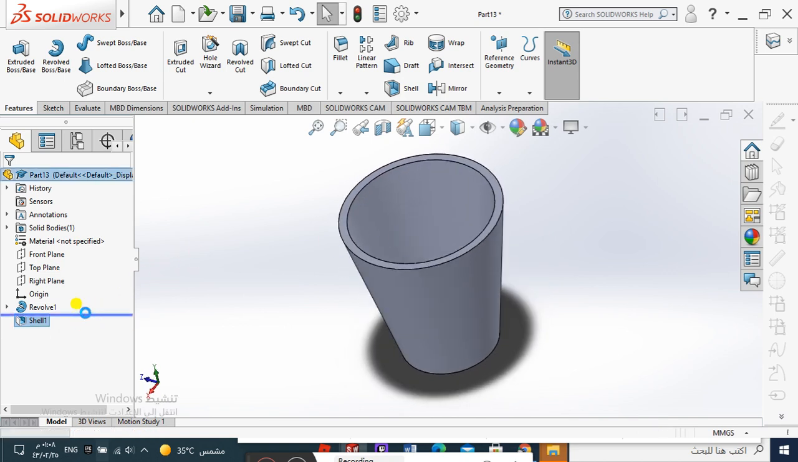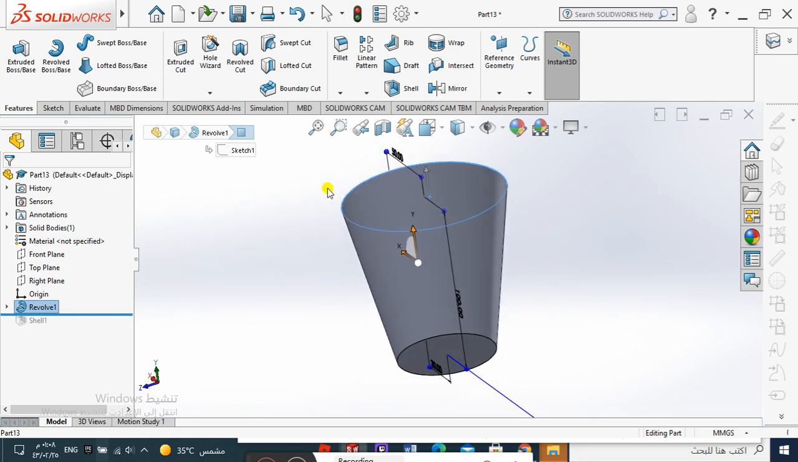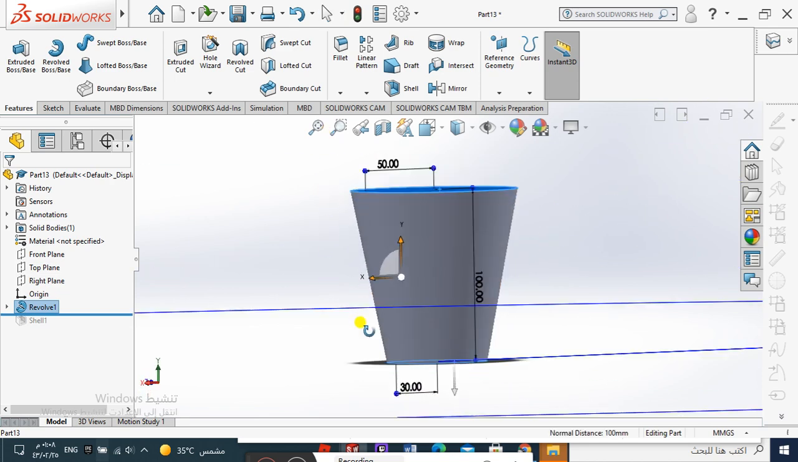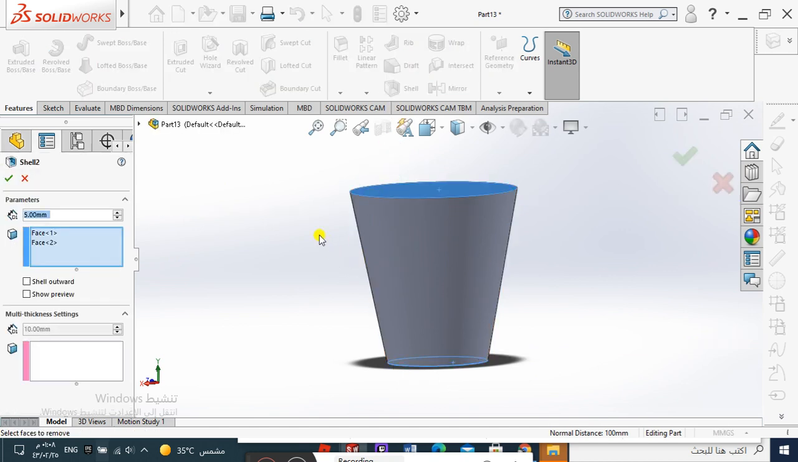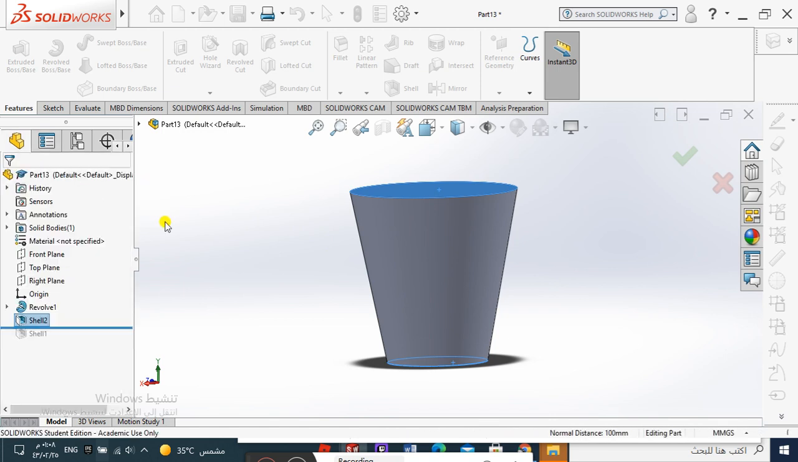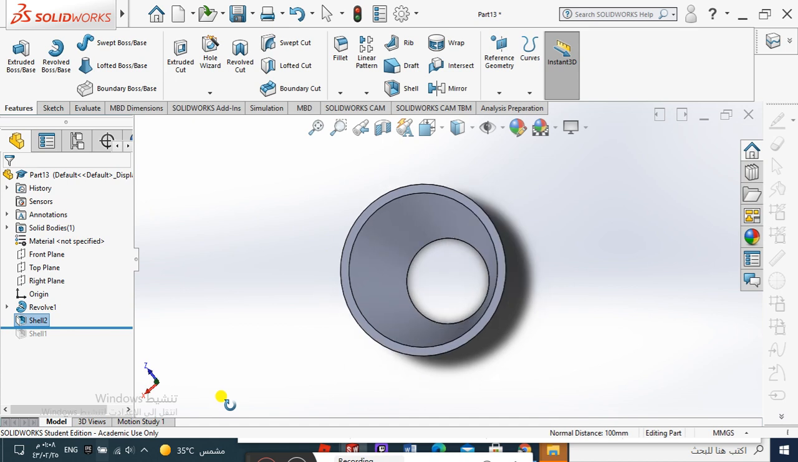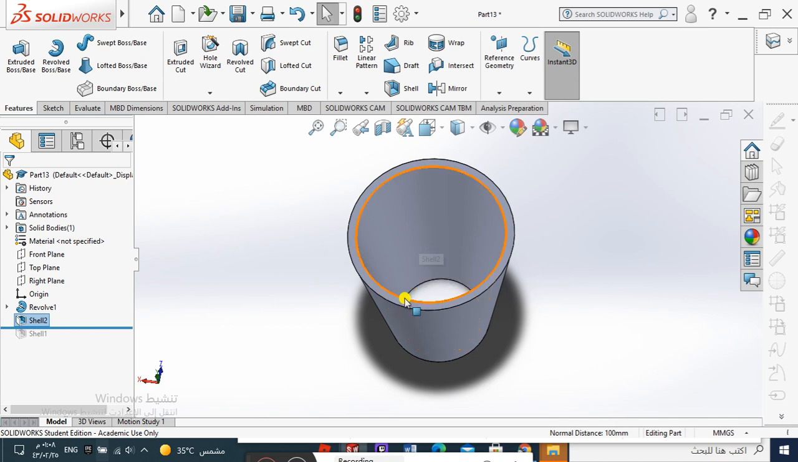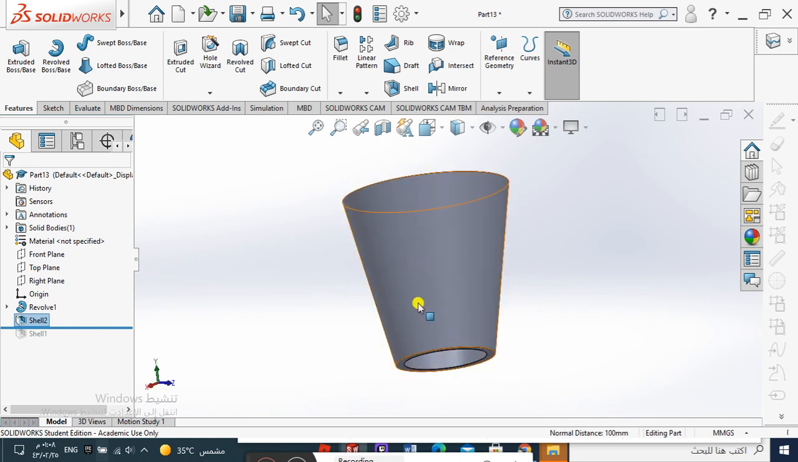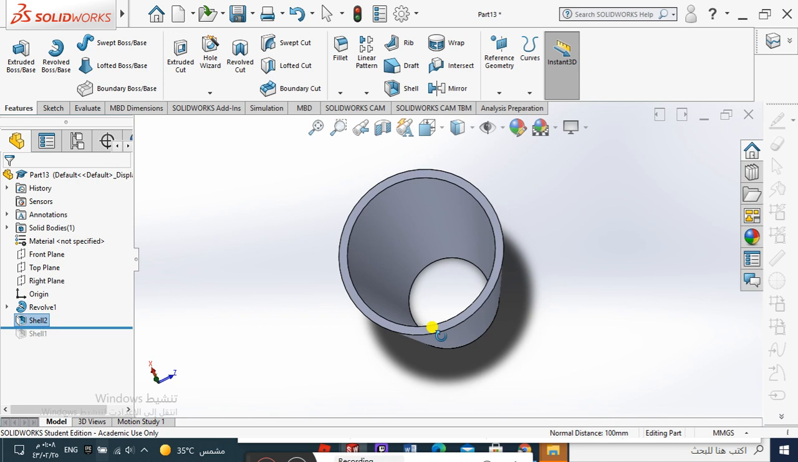How about if, before I made the shell, I clicked on this surface and pressed Control, and also clicked on this surface, then made the shell? What do you think is going to happen now? It will be like a cone. If you click on the upper surface and the lower surface, you will get a cone. It's not a cup anymore.